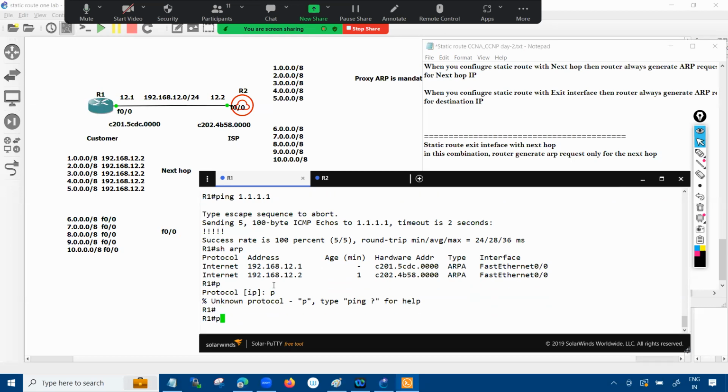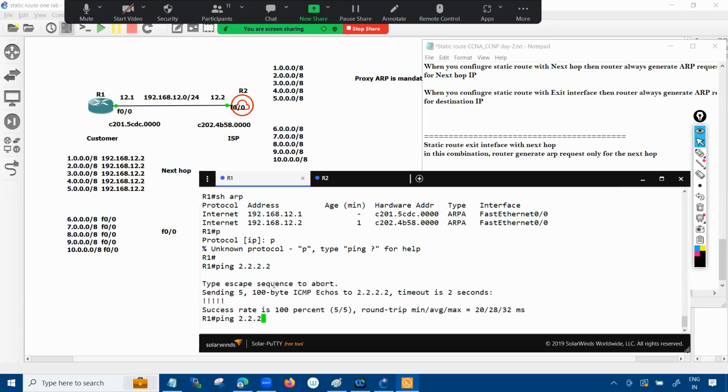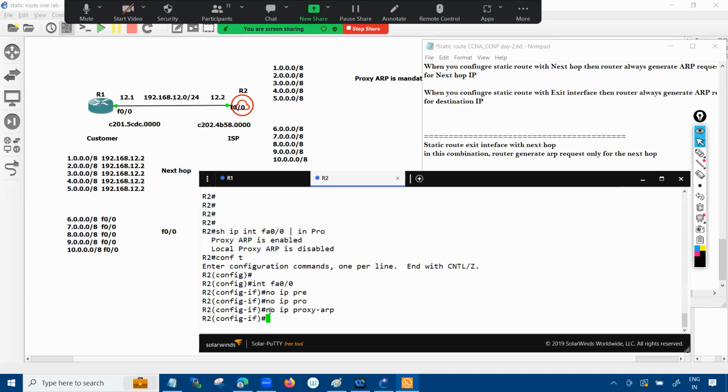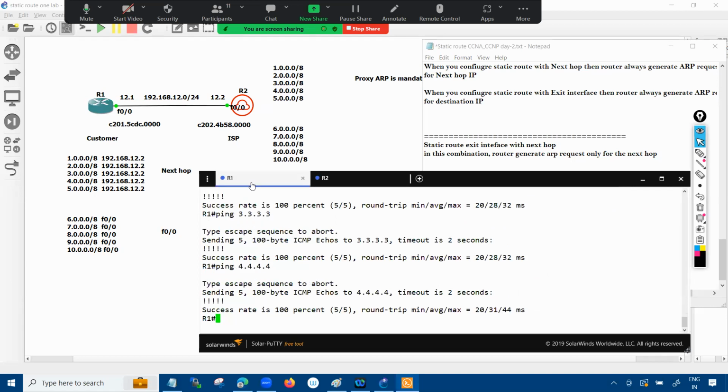So ping, working fine, 3.3.3.3, 4.4.4.4. You can see that proxy ARP is disabled right now and I can still send the traffic. So there is no problem if you use the combination of exit interface plus next hop, 6.6.6.6. And in this case, we are not doing the recursive lookup. All my traffic is directly hitting the interface to the next hop.